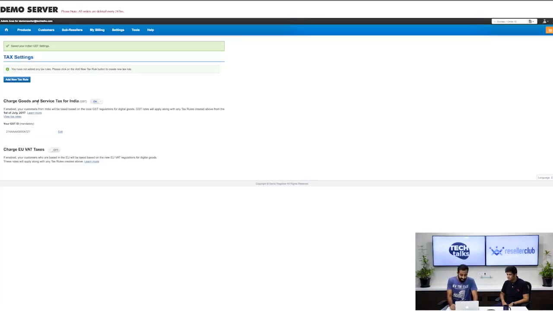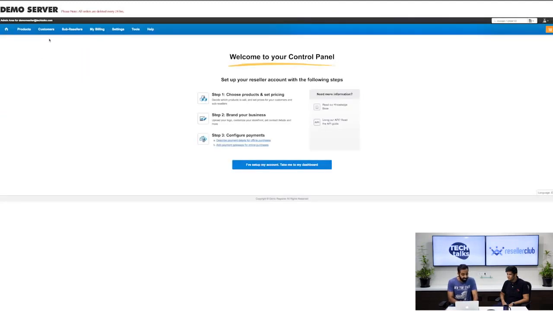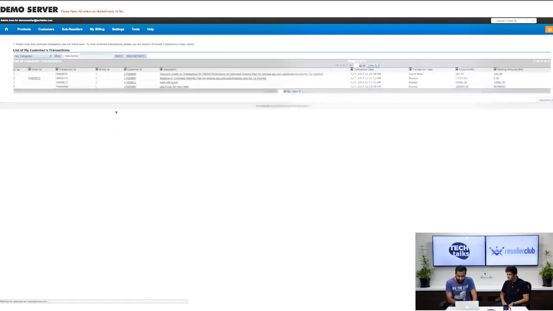Next up, let me take you through some of the billing changes that we've done. Right here, we've introduced a new serialized ID. As Chandresh said, invoices need to be serially numbered. So here we have a new billing ID column. You'll see that I've made a few transactions in this panel, and you can see the billing IDs right there.